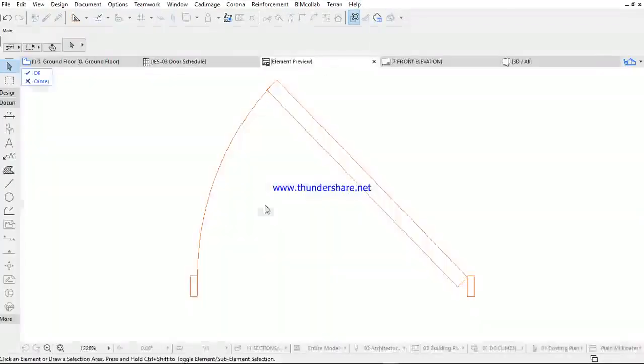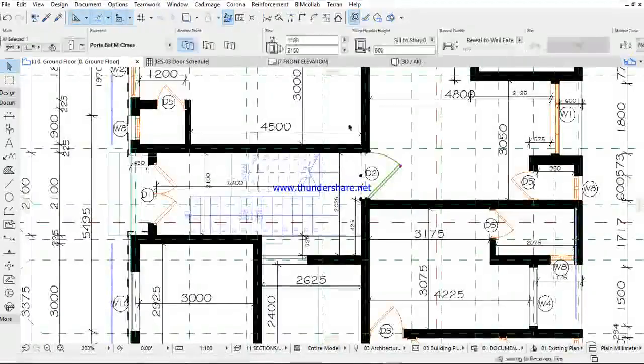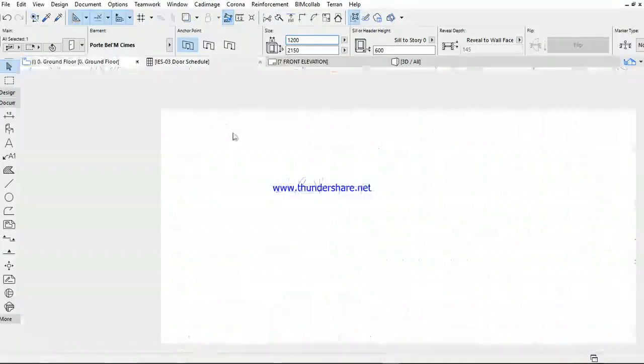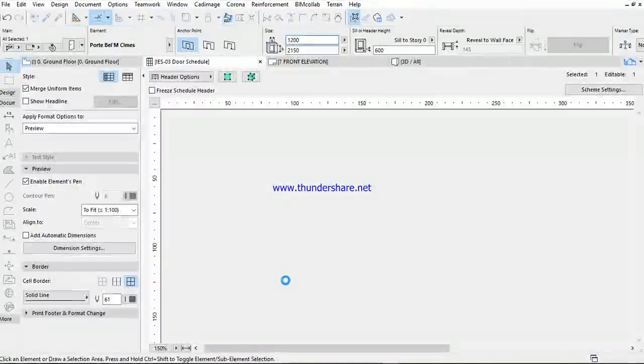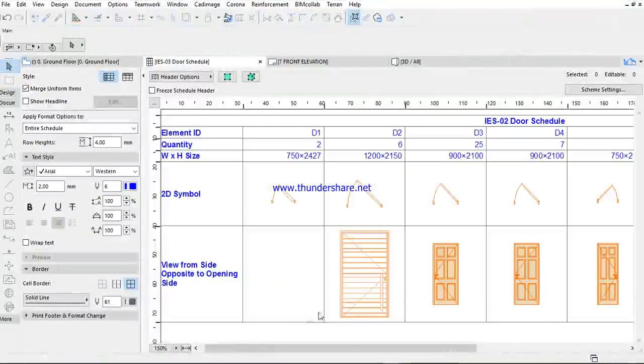Come down to where it is. Okay, no. Come down to where it is, and change it to 12, so it still merges to the rest of the door sizes, and you see everything jumps back. That's the beauty of working with Archicad doors and windows schedule.